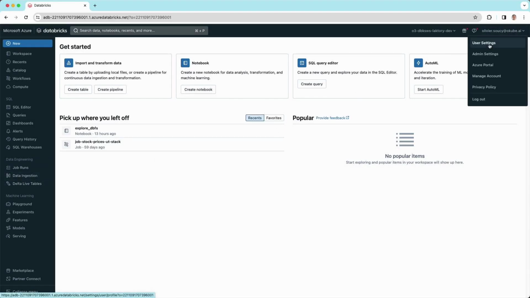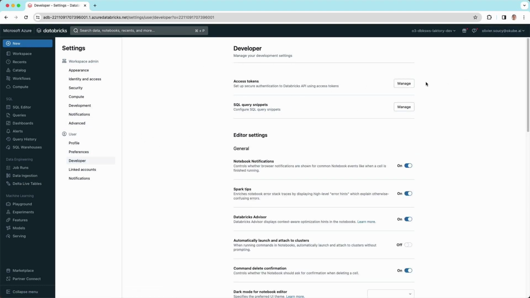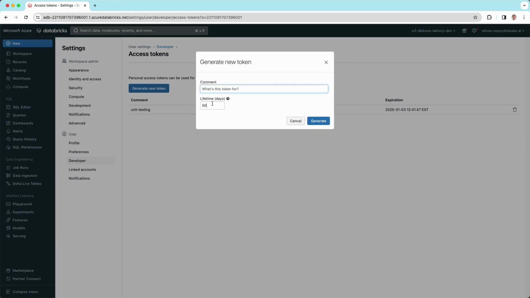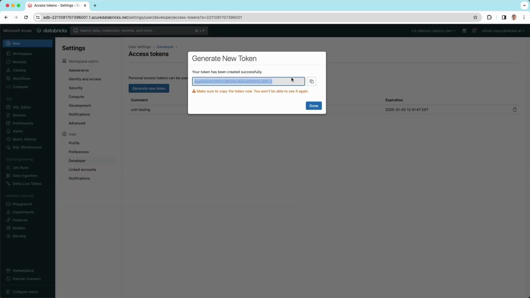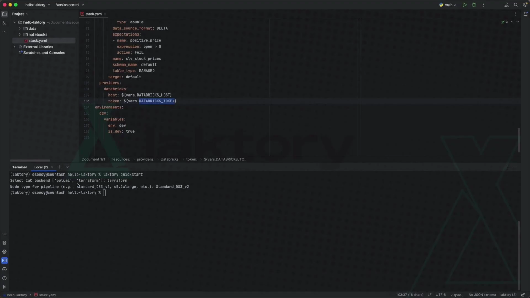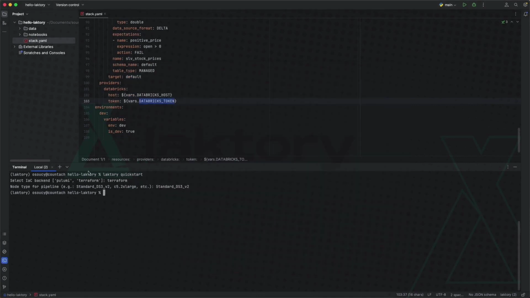Let's head into our workspace and create the required personal access token. This token should be kept secret at all time and never included directly in a plain text file like a Laktory YAML file. Once we have the token value, we update the terminal configuration to set both environment variables.